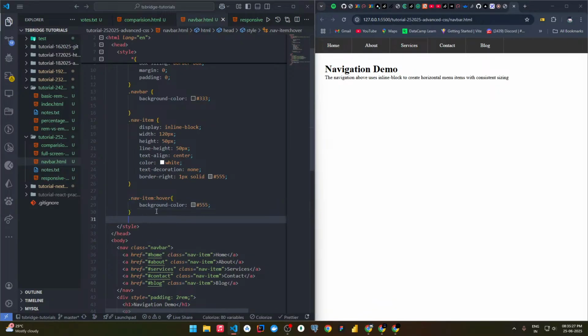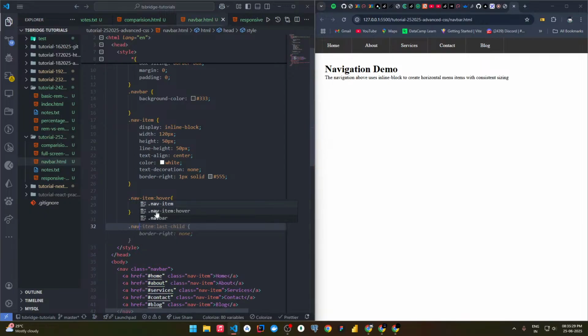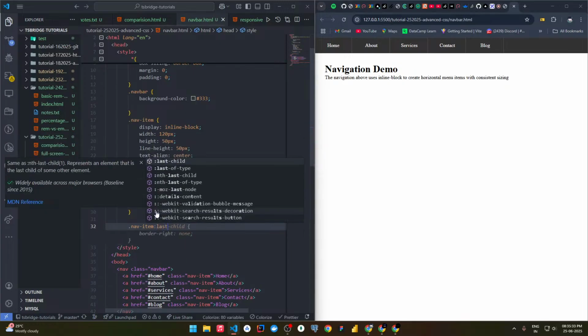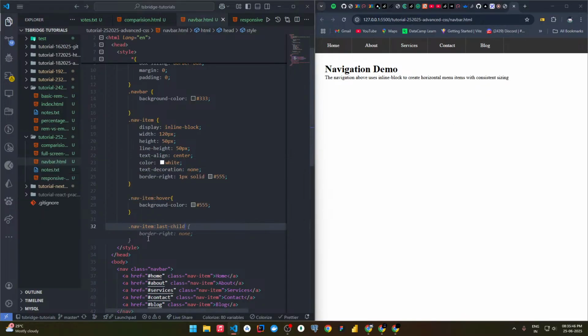Next pseudo class we discussed about was last child, first child. I hope everyone remembers. So what I want is that I don't want the border in the last child. On the right side, I don't want this border. I'll simply say target the last child, get the border right as none.